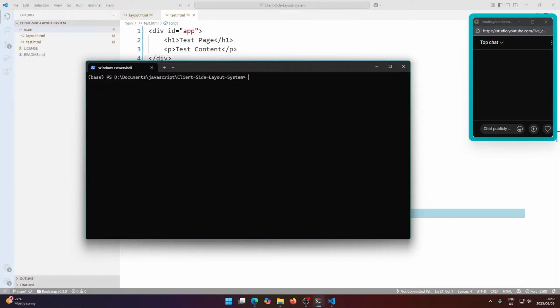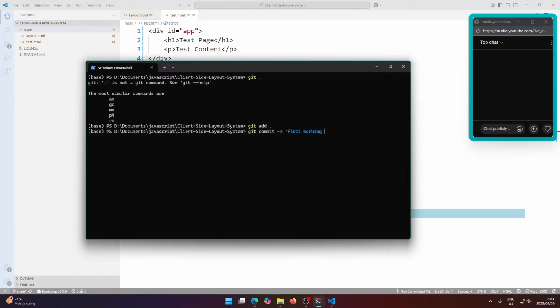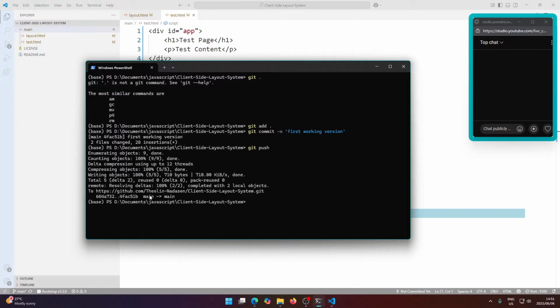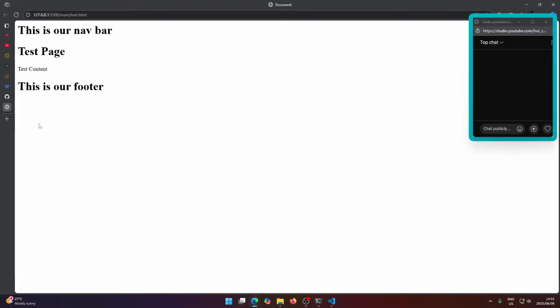Let's clear this first, and we'll do git add dot, and that will add all of our files here. And then we do git commit -m first working version, and then we just want to do git push. So now it should be up in the Git repository. Let's go check that out.